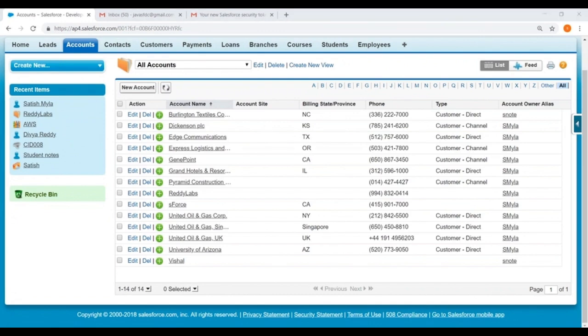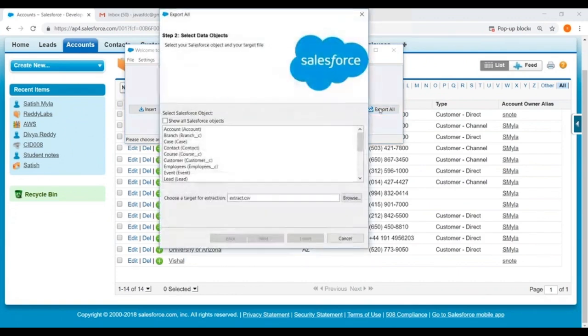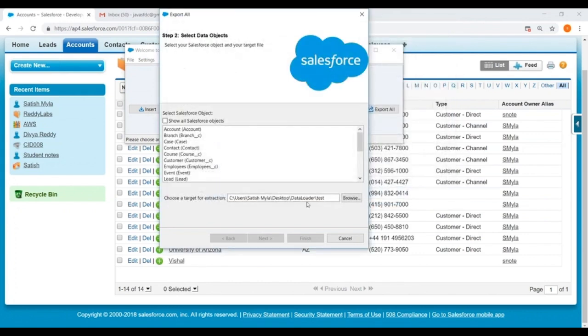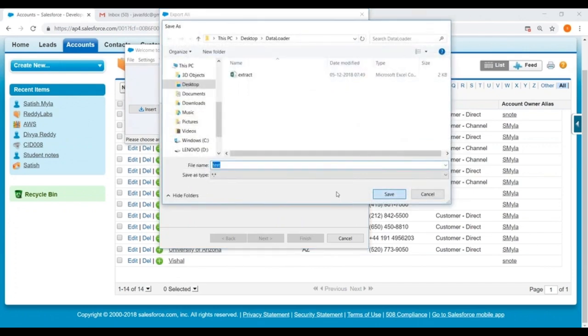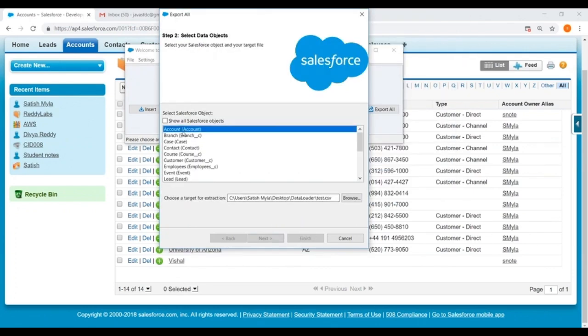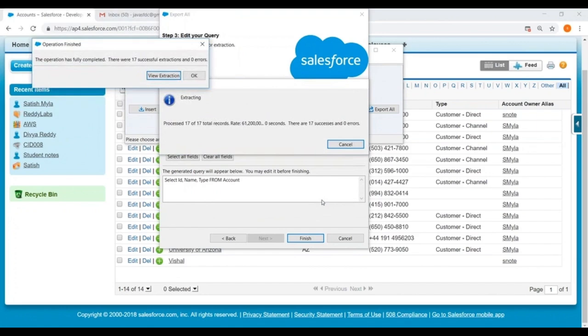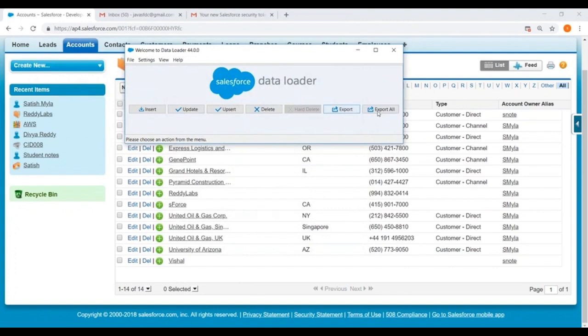But when you go to export all, when you say export all, choose the data. How many records are exported? 17 records. So what is the difference between export and export all?